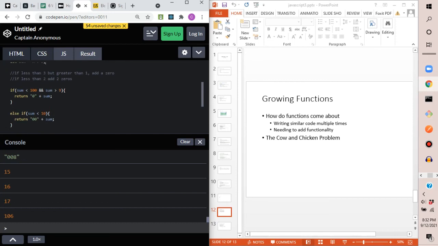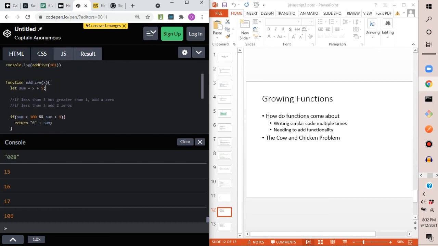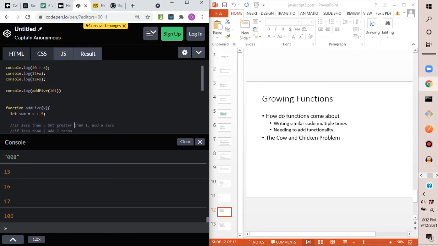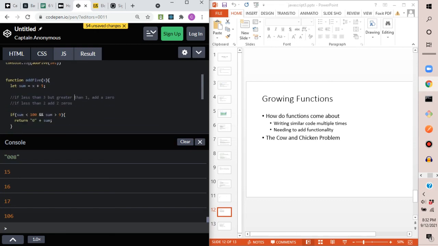So if you guys have a copy of Eloquent JavaScript, take a look at that cow and chicken problem. It's a little more code than this example that I showed, this add 5 example, but you get the kind of gist of what growing functions are from that.